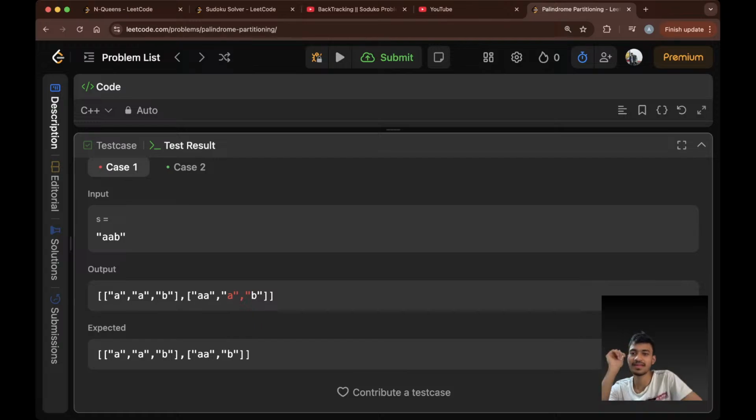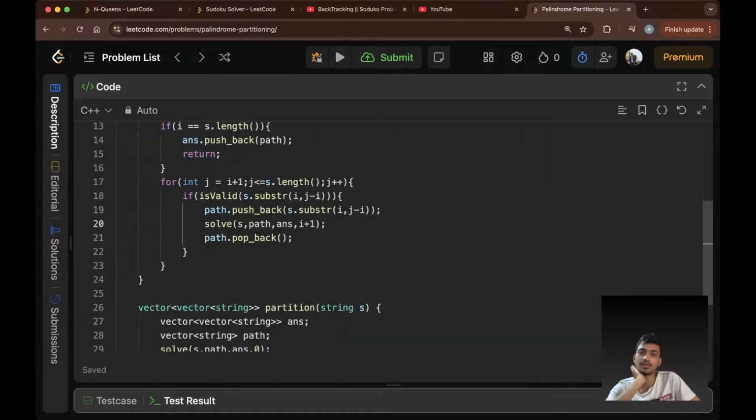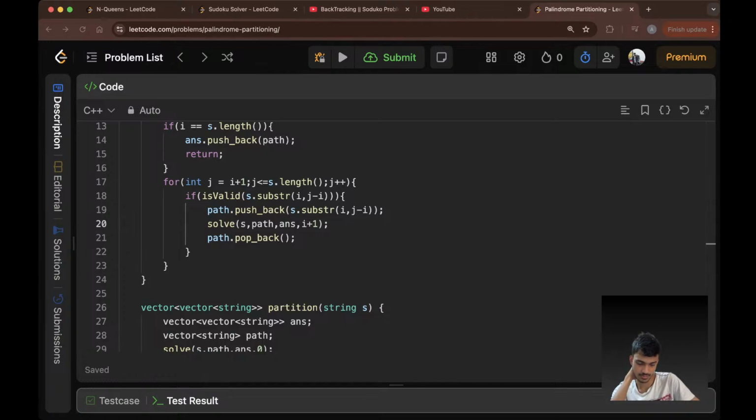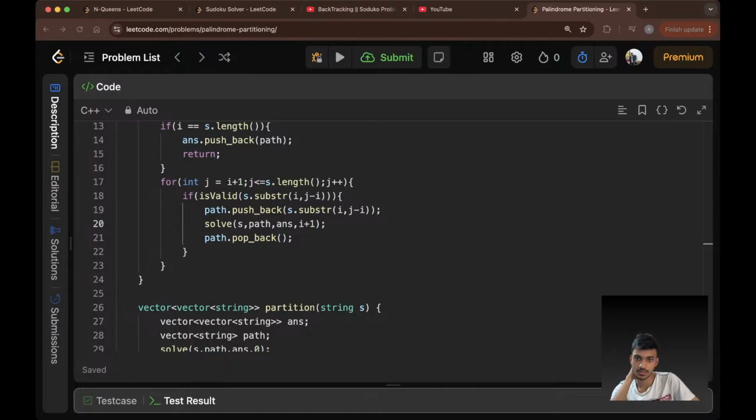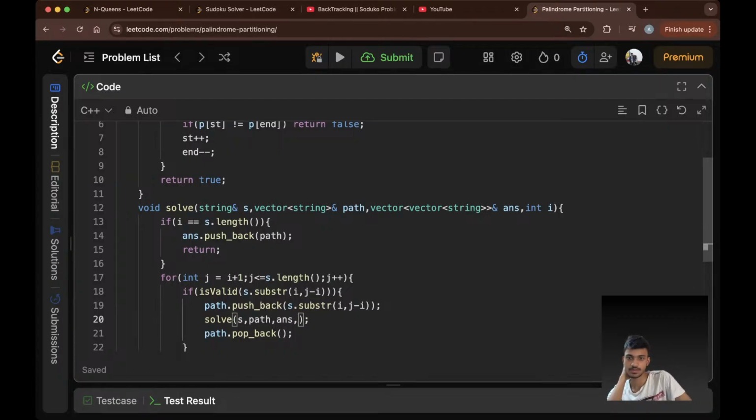Why it is giving this answer also. Okay. So index j, not I.